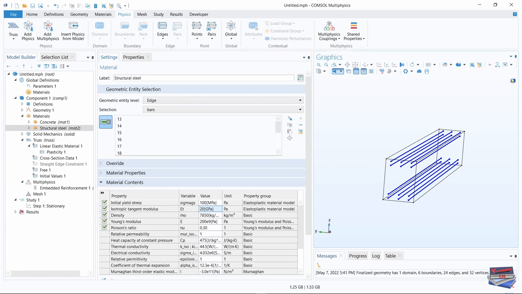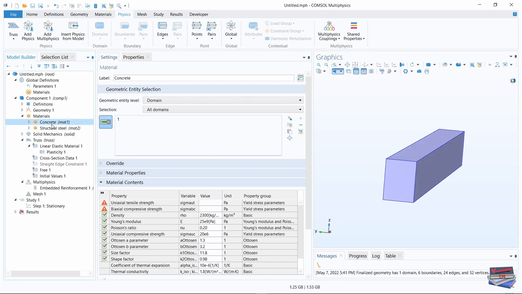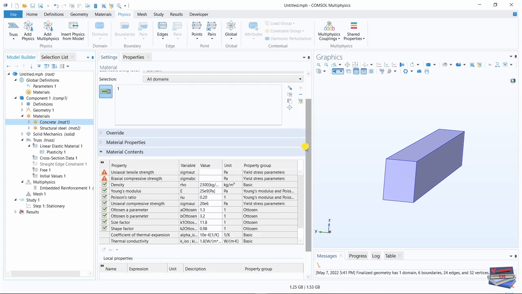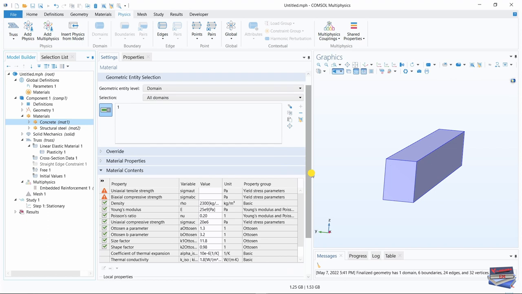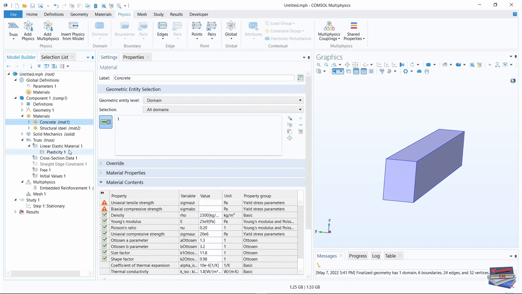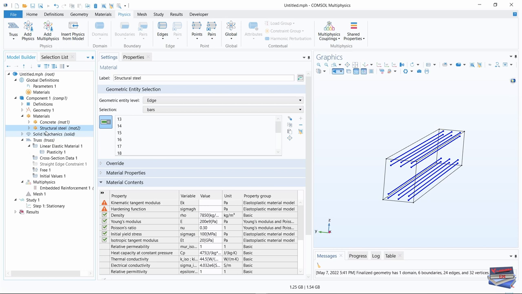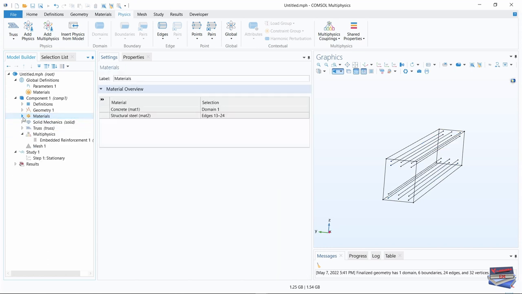With that done, let's go back to concrete to double check. Yes, it's okay. Ignore these, they are not needed. And back to structural steel, same thing. So that's good, that's okay. Let's minimize our physics, minimize our material, minimize this multiphysics here.